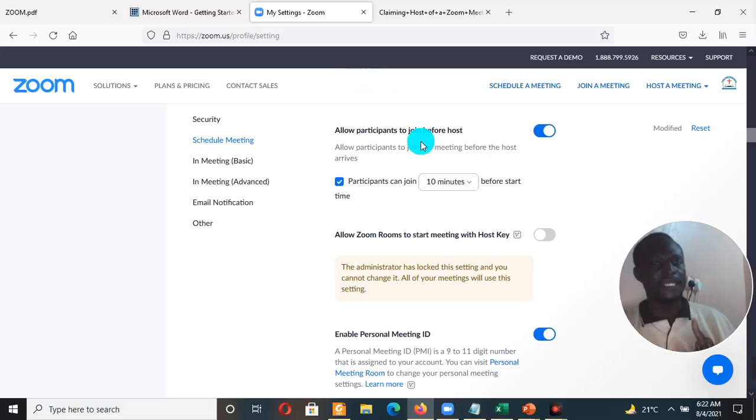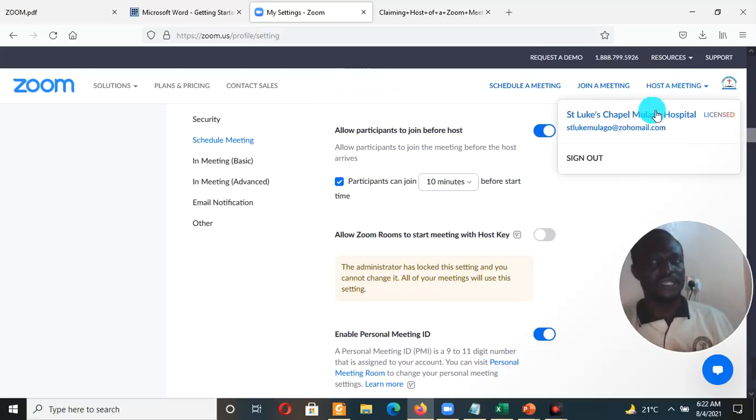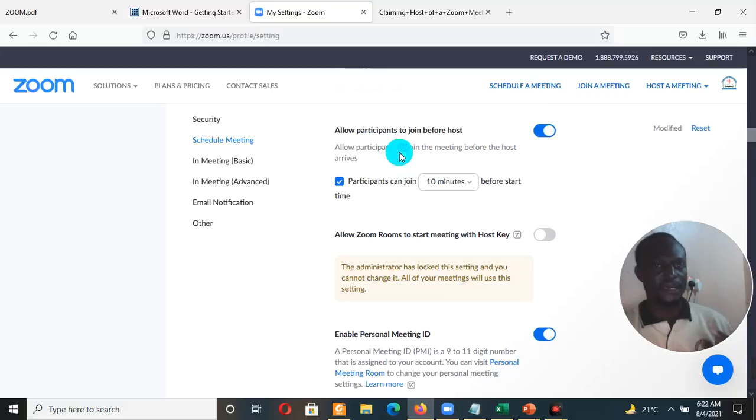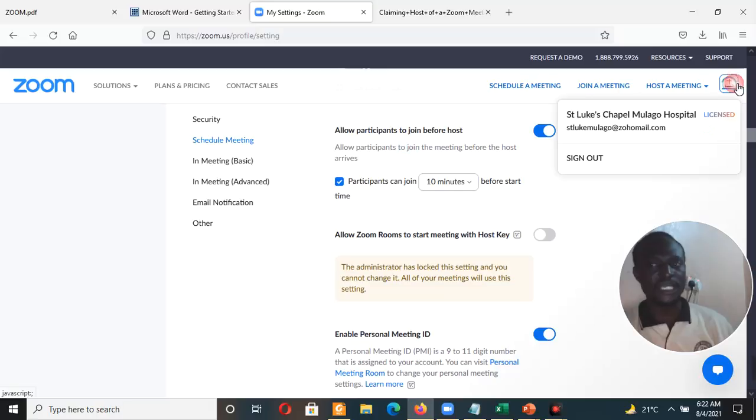And there is something known as claim host. In case you fail to join this meeting, the deputy or any other person or the DOS should be able to claim the host to take on the hosting rights, so that he can be able to control the meeting, mute participants, and make sure that the meeting is orderly. There is something known as claim host, and it is only used when you have turned on the meeting.